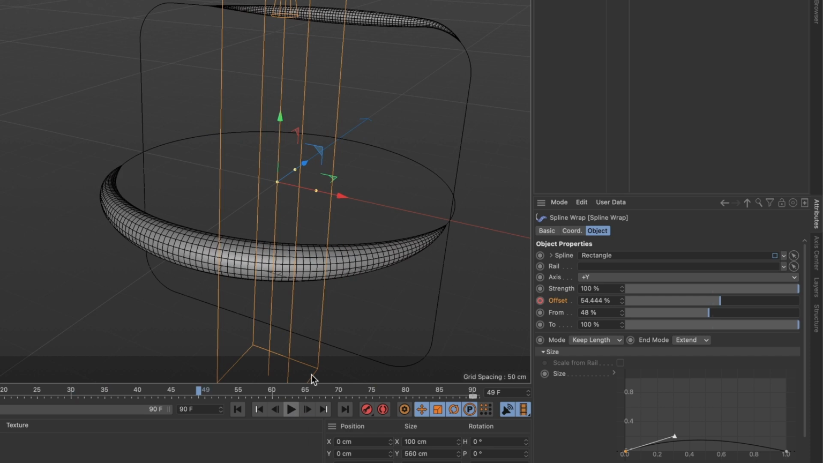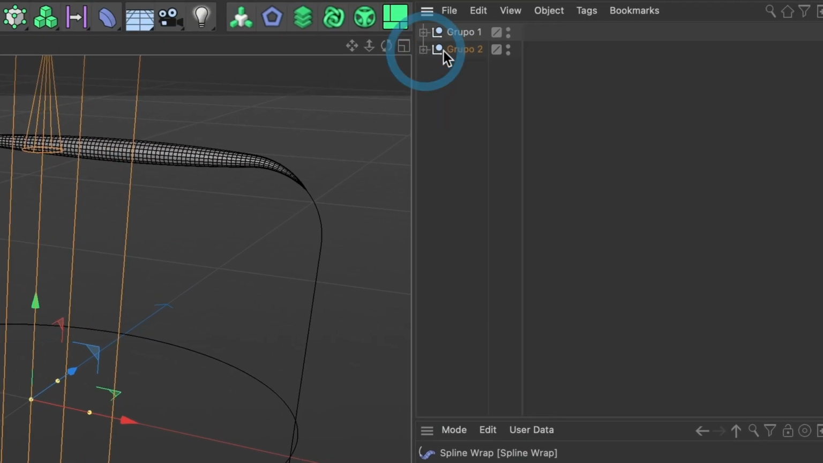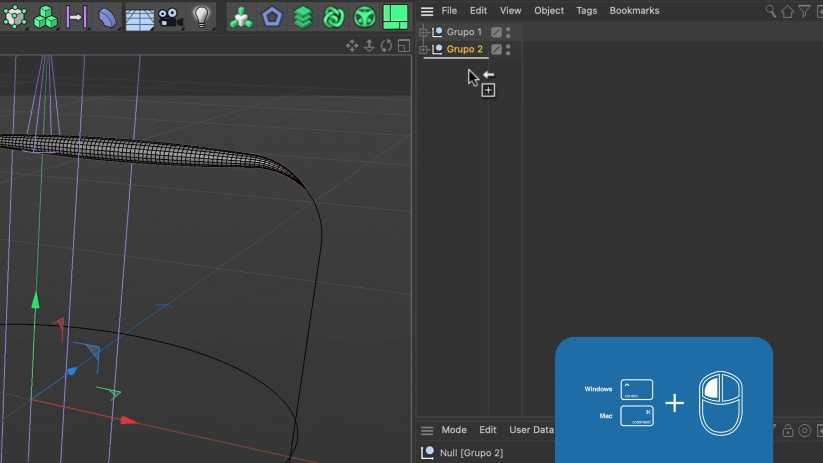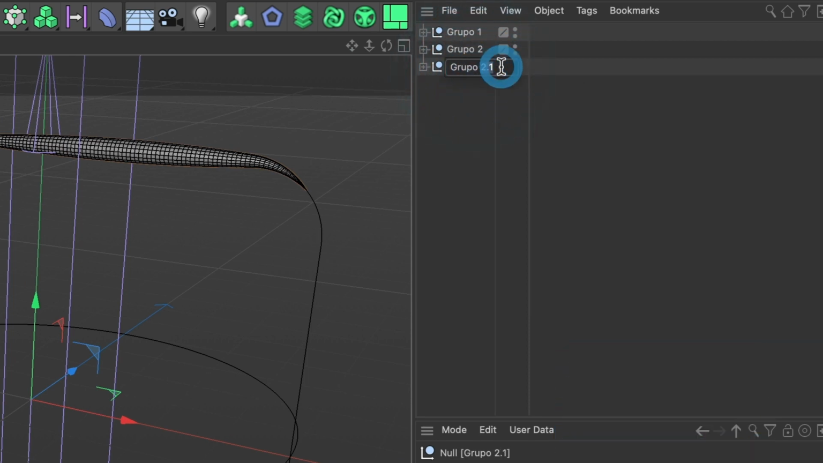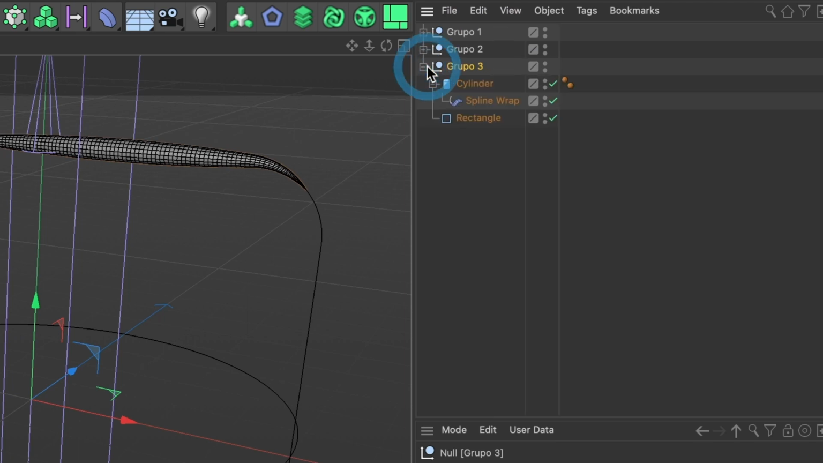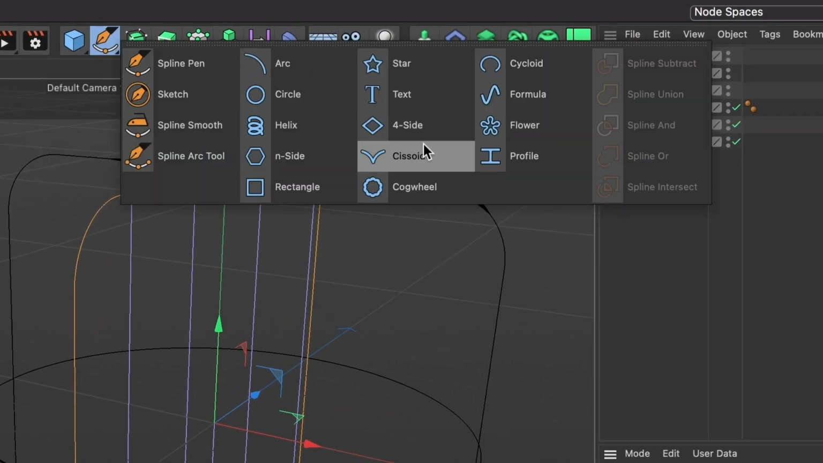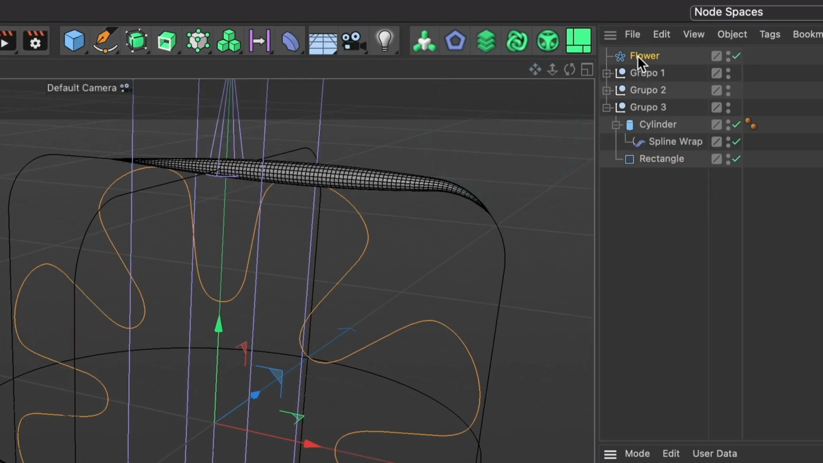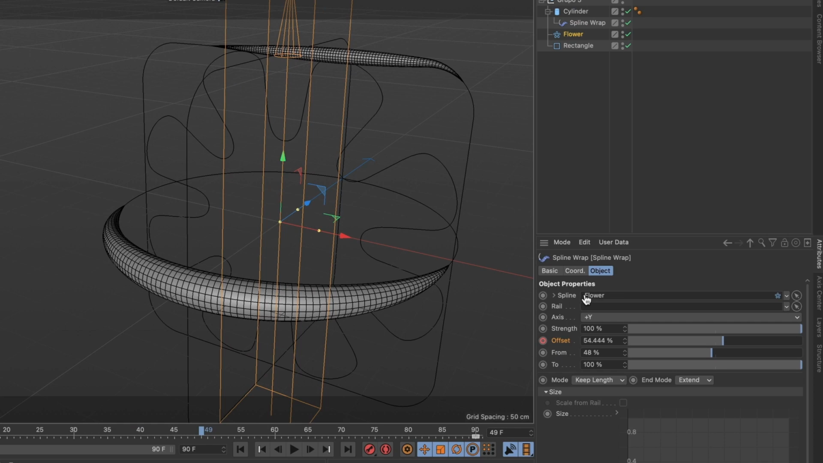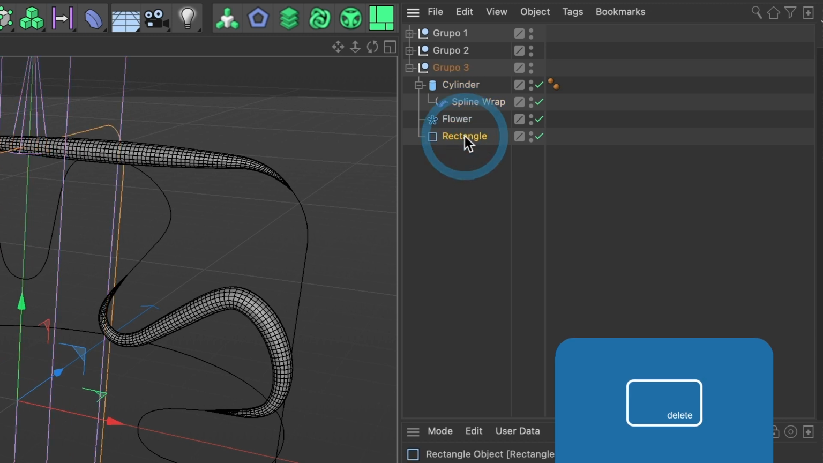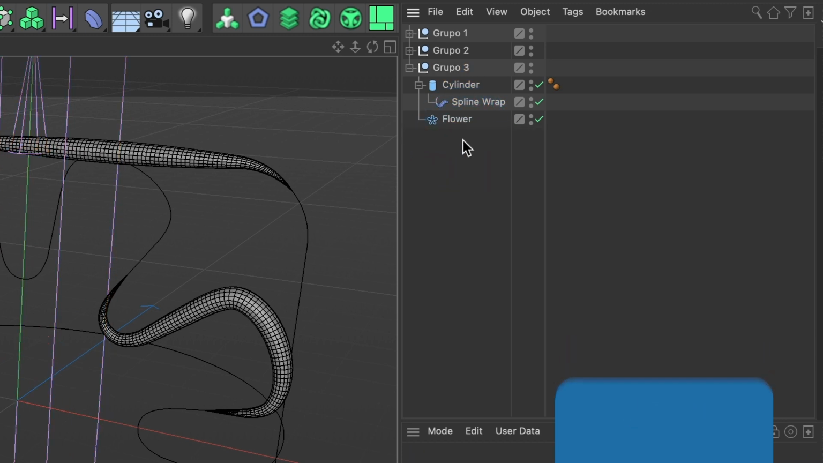Perfect. For the sake of it, I'm going to duplicate this group. I will name it Group 3. Same as before, I will change the plane just to confirm that I duplicated successfully. And this time I will want to use a flower spline. I will drag the flower spline inside Group 3 and replace the rectangle spline with my new flower spline, or any custom path I want to use. I will delete the unused square spline and now select the flower spline because I want to make some changes.